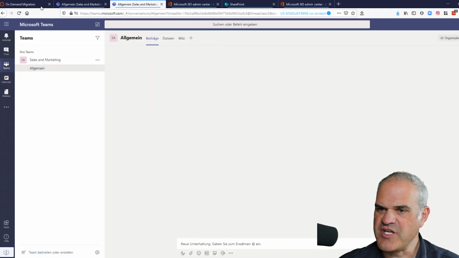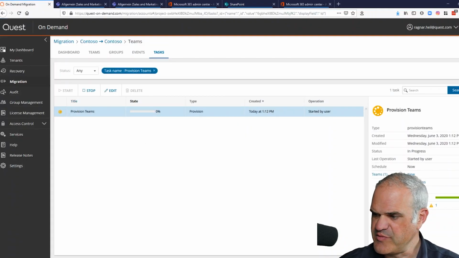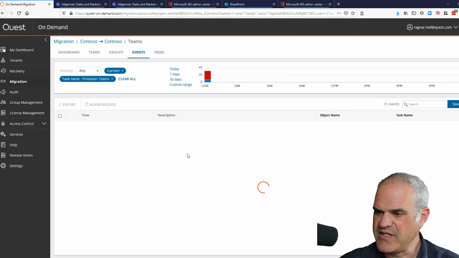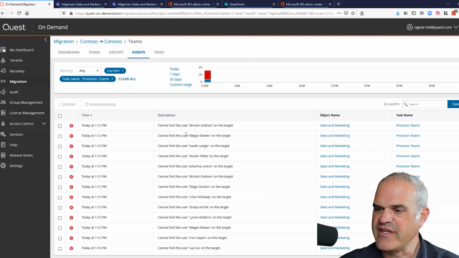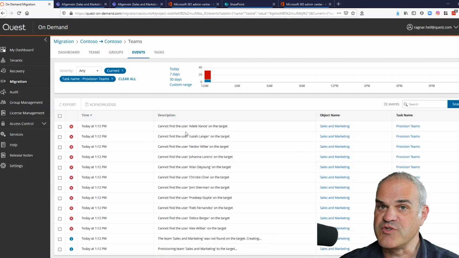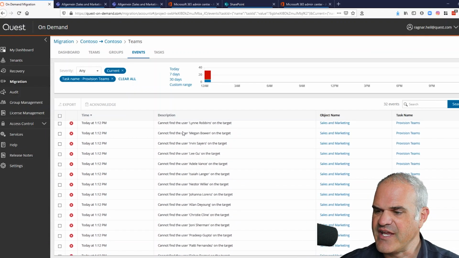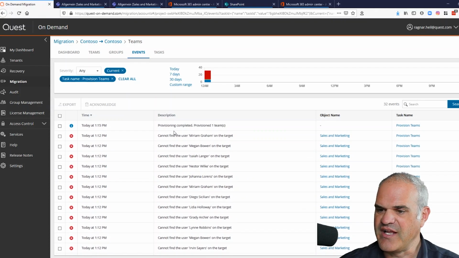We have the general tab here, and let's see how the progress looks. Going deeper into the log files, here we have some error messages. Yes, there are a few users who can't be found on the target because we just migrated Adele. So these kinds of messages are definitely expected, and that's what we need.